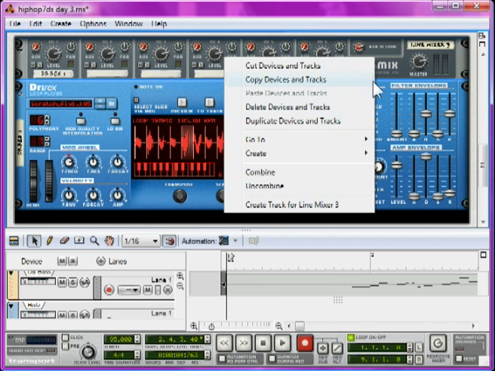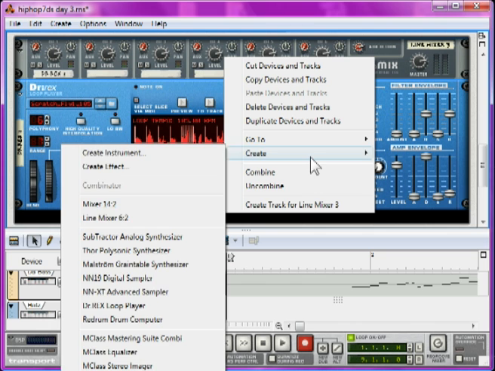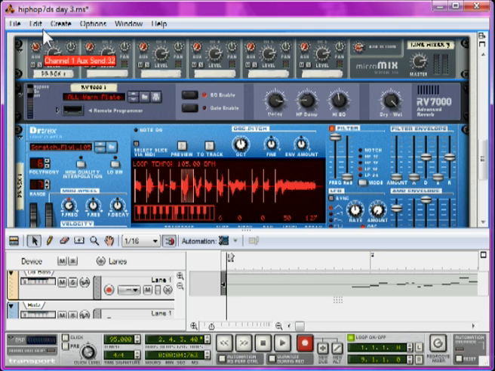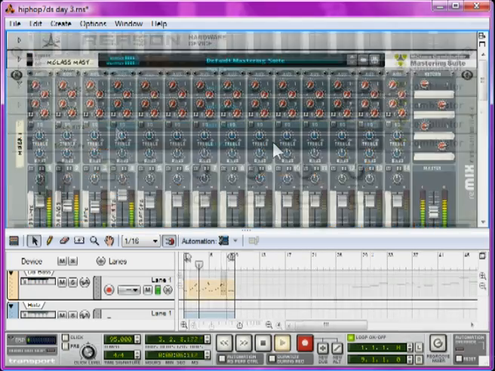And lastly, just to make it sit in the mix a bit better, right-click the mixer, create RV7000 Advanced Reverb, take the decay up a little bit just so it has more of a tail to it, and then dial it in to taste with the aux knob there. And then if we have a listen, it just sounds like it's sitting in the mix a bit more. And there you have it.